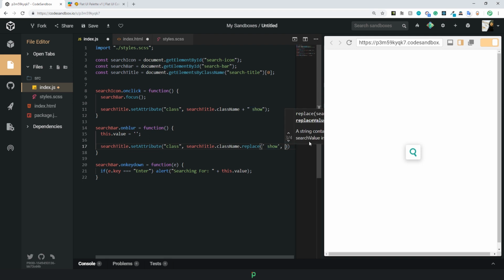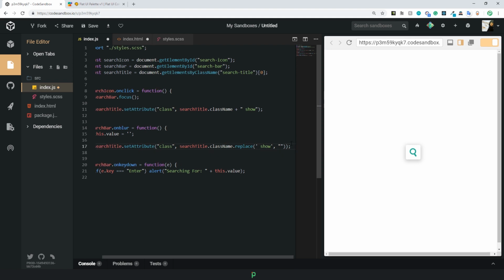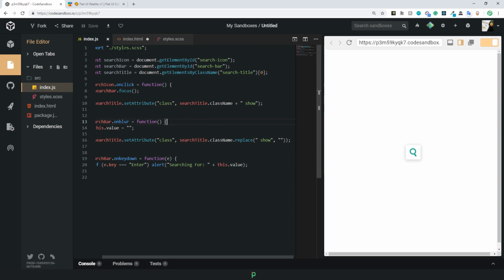We're gonna replace it with an empty string, which means we're completely removing it and getting rid of it. This returns a new string with the replaced value, which means the show class name is removed from the class names list. Pretty simple. Let me add a semicolon at the end in here. I don't want to cause any issues or errors, and this should work fine.